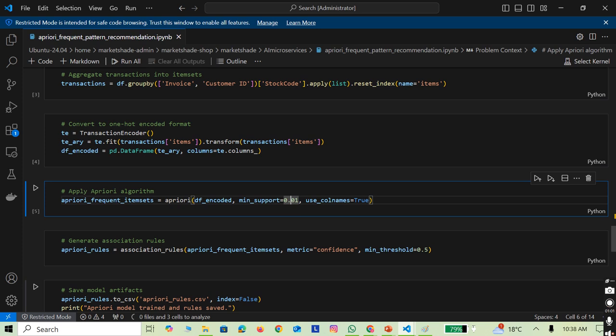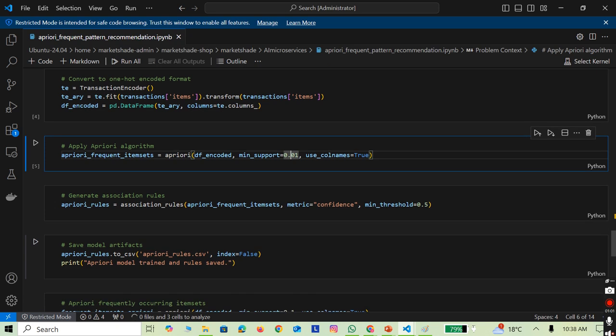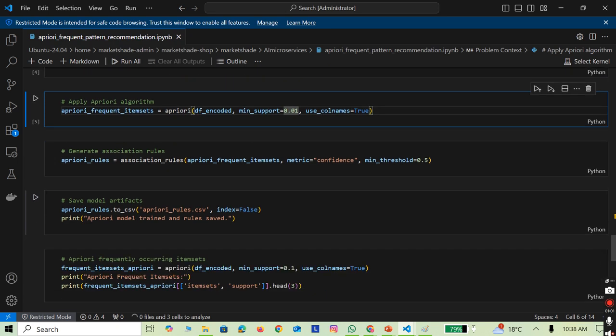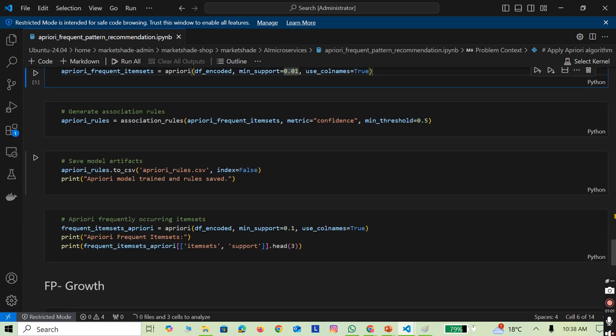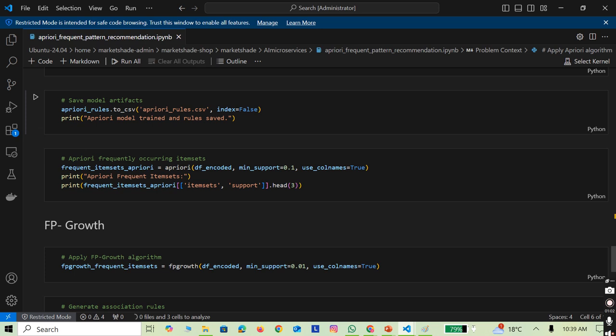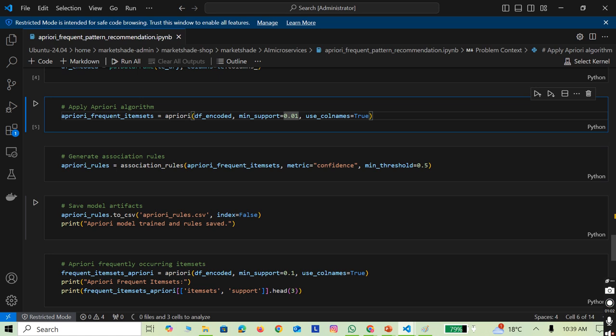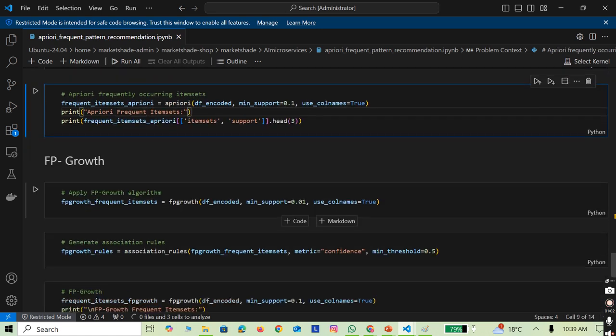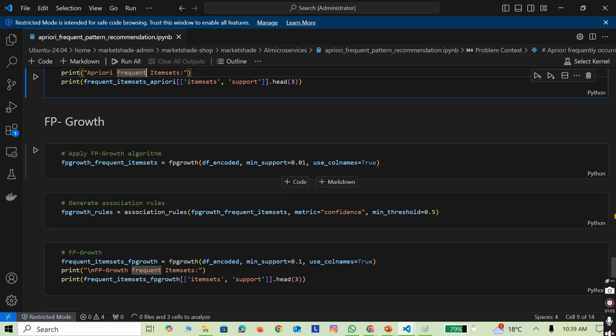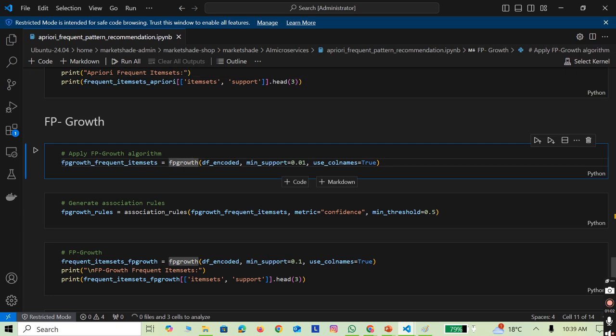But if you like, you might use a for loop to iterate. Then we also have the generation of rules. Then we save the models. The same thing applies here. We now print the Apriori minimum frequent item sets. We can print them here. For FP growth, it's just implementing fpgrowth on the encoded DF with the minimum support and use column names.